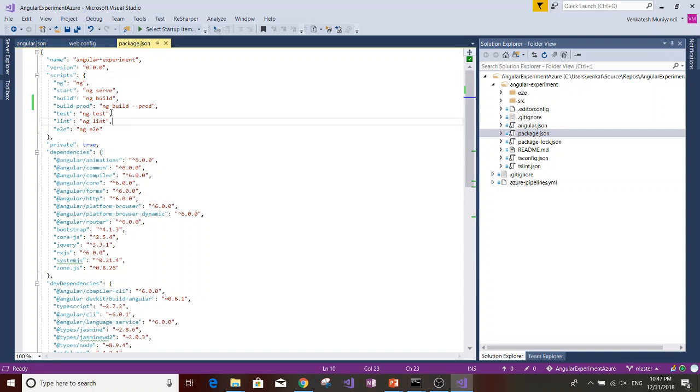So for that, I want to build it with the production configuration. So I introduce this element, build-prod: ng build --prod as an argument. So once I call run script build-prod, it will use this configuration to build it. So this is one prerequisite.